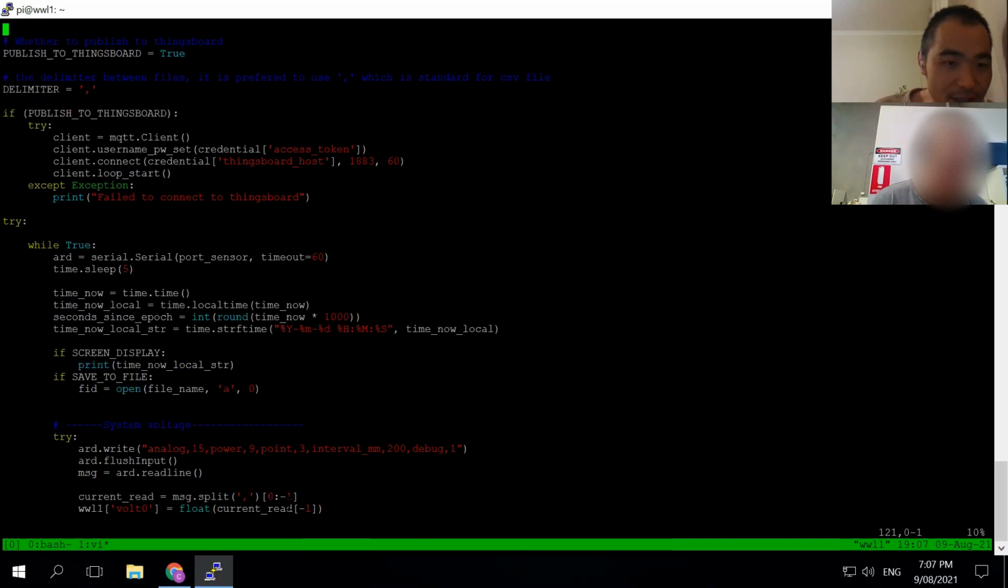Okay, so now we're here. So basically, the try while true is an endless loop. It will first connect to the Arduino through a serial connection, and then it will sleep for 5 seconds.